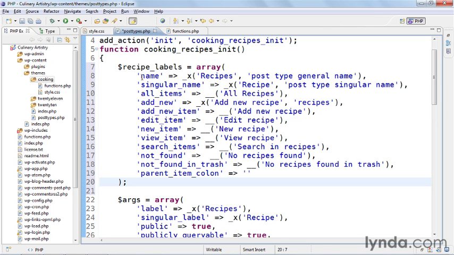If we look at this array, you'll see we have more specific definitions about all the text. We have the name of the post type, recipes, we have the singular name, recipe, and these correspond to the previous label and singular label. We also have the text for all items, so it says all recipes. We have add new recipe, we have edit item, we have new item. This stuff just makes it clearer inside WordPress admin what is going on when you're working with the recipes.